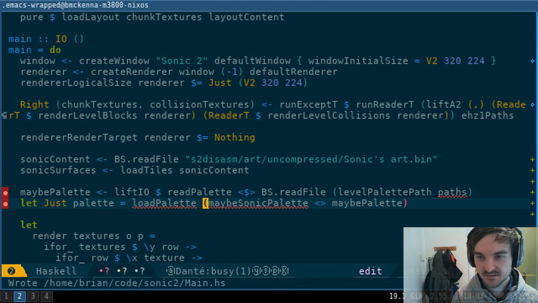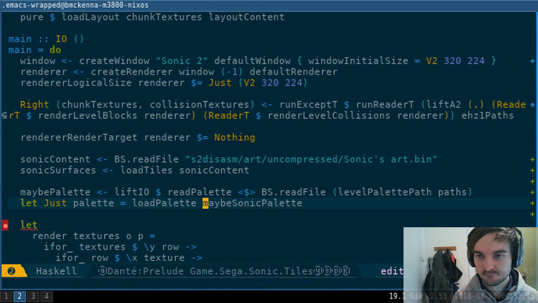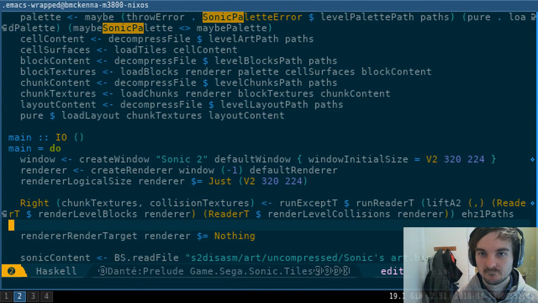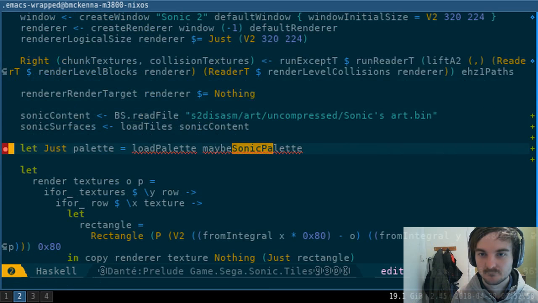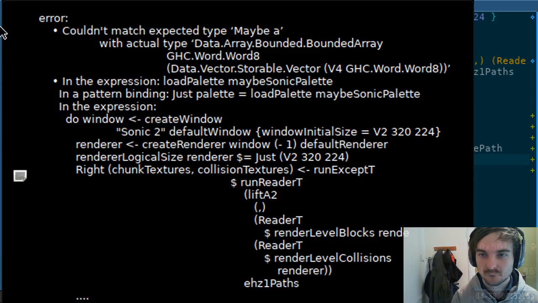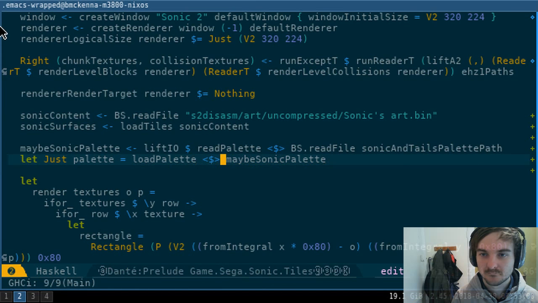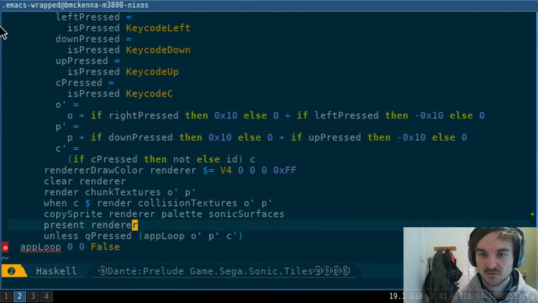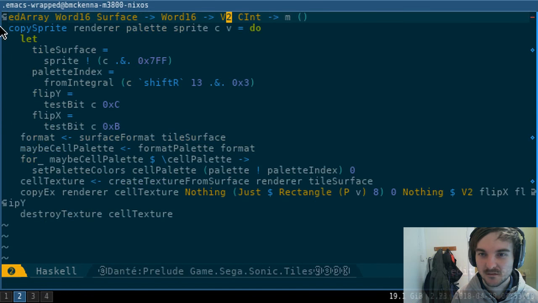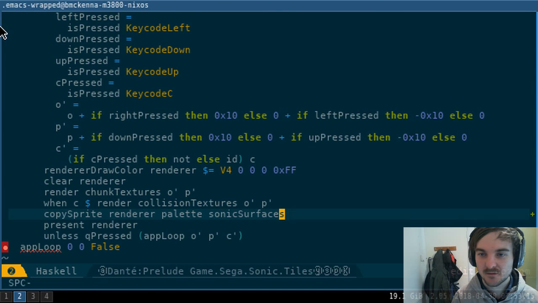I'm doing this really dodgy. I just want to see this be loaded though. That'll do. So I should be able to render with the palette. Yeah, there we go. And now I need, what do I need? What is that V? Oh, that's the place to render it. Okay, so yeah.